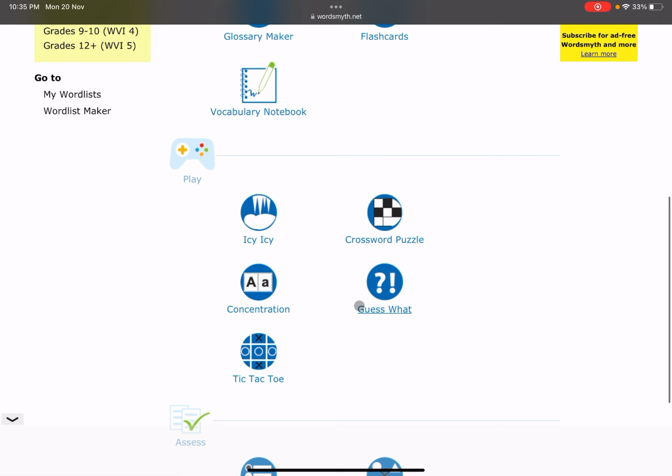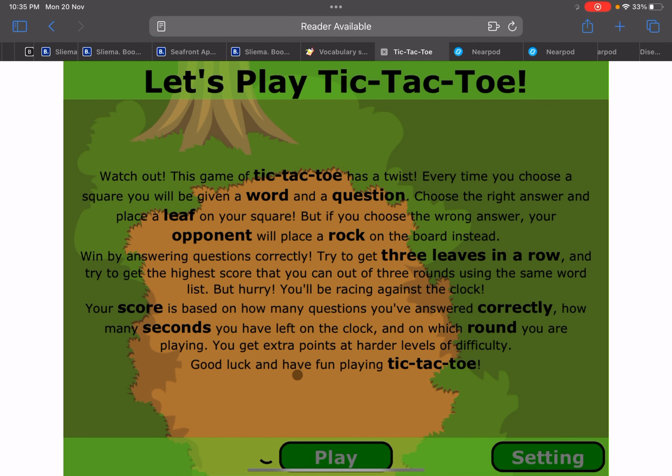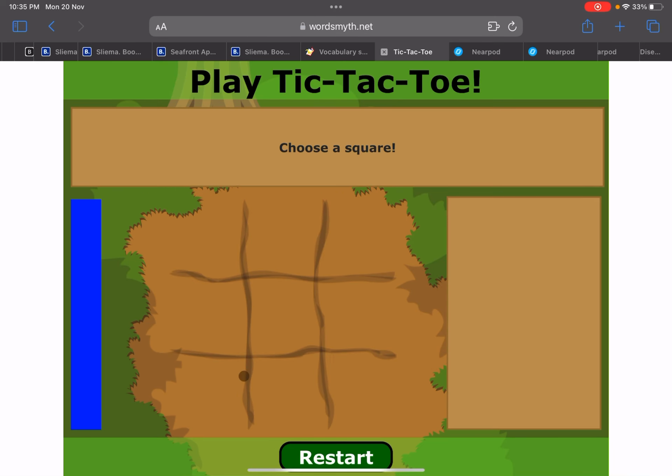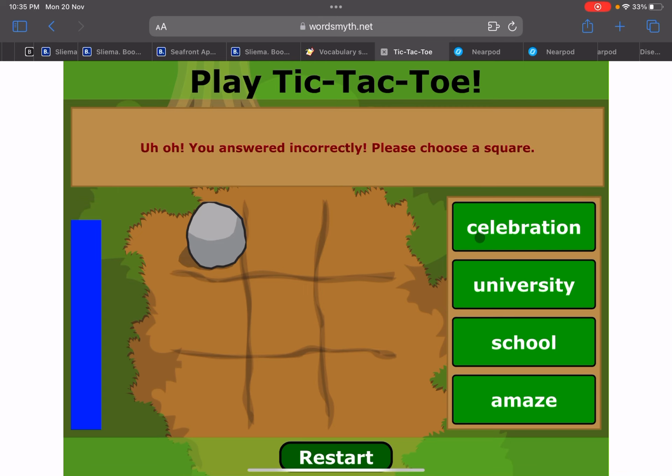After they finish studying, you can go to games. So I like to play tic-tac-toe with the words with my students. So we can play. They choose a square, so let's say it's this one. They read the definition, and then they answer. If they get it wrong, they get a rock. If they get it right, then they get a leaf. So they got 2 rocks.